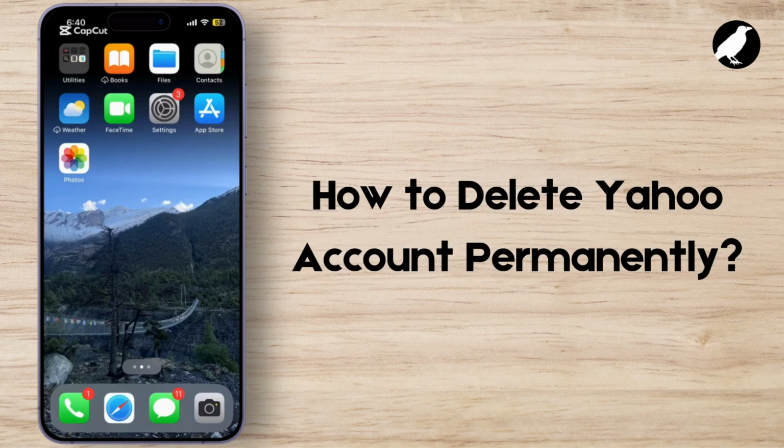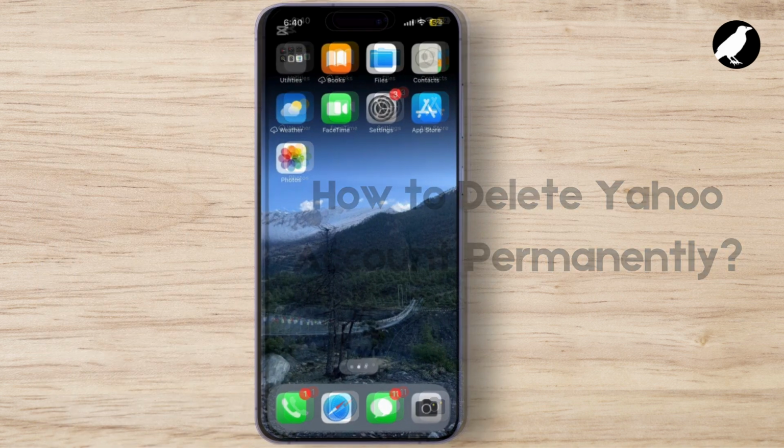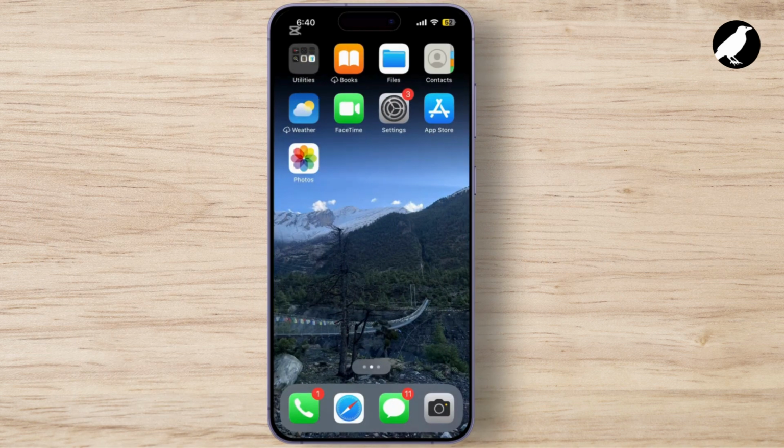How to delete Yahoo account permanently. In today's video, I'm going to show you how to permanently delete or deactivate your Yahoo account in just a few simple steps, so let's get started.